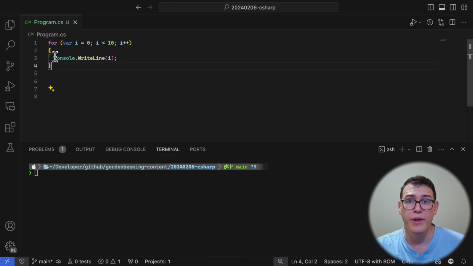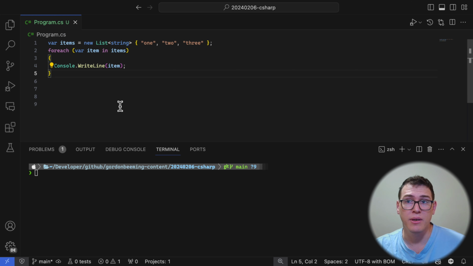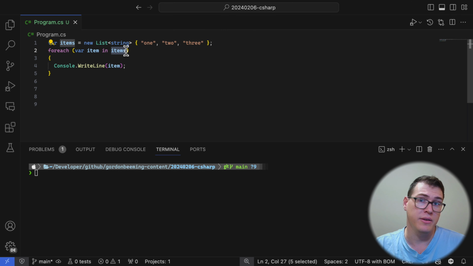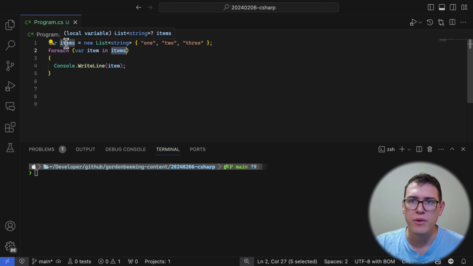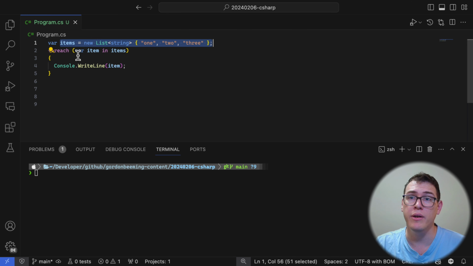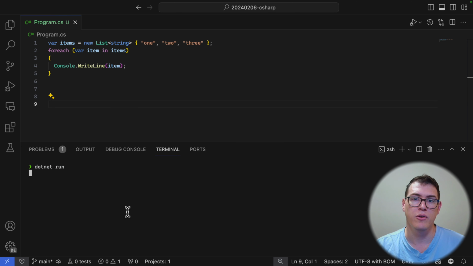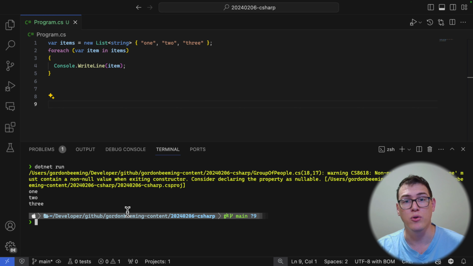Next up, we have a foreach. So the foreach looks very similar, but instead of you declaring an upper limit or a condition that needs to get met, what you do instead is say, go through everything that's in this collection or list. So in this case, I have a list that has 1, 2, 3 in it. And I'm going to say for each item in the items, write out the item. So if we go run this, you'll see that we get 1, 2, and 3.